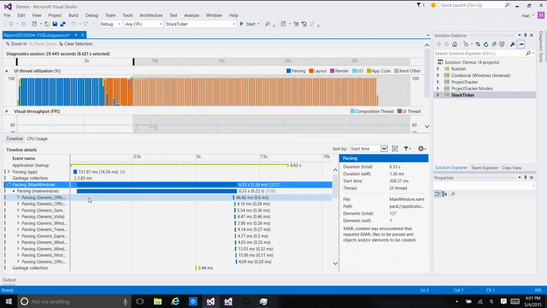Main window itself being parsed and being created is taking over 6 seconds. It also will tell you all the resource files that have been parsed as a result of parsing page A. So the whole XAML parse tree is represented in the parsing event and the individual cost for those parsing events.